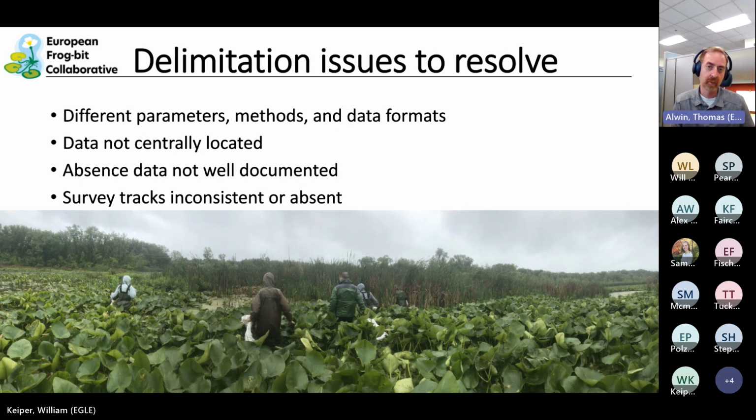So the delimitation work group's goal really was to standardize delimitation and survey methods for where frogbit is and is not. And one of the key pieces of that is making sure that absence data is recorded. Early on, people would go to a site, they would look for frogbit, and if frogbit was there, they would maybe drop a waypoint where they found frogbit. And then that was essentially the data you had moving forward for that site. You didn't really know where they looked and didn't find frogbit.